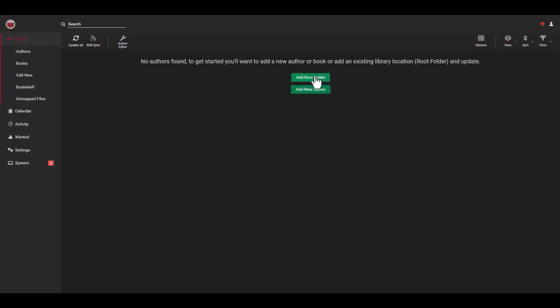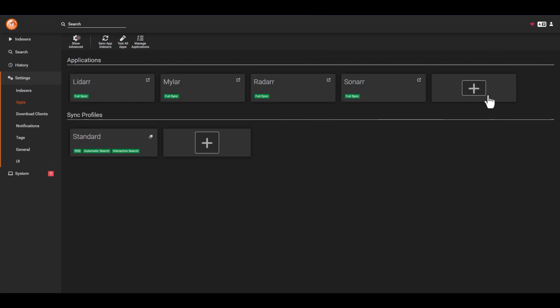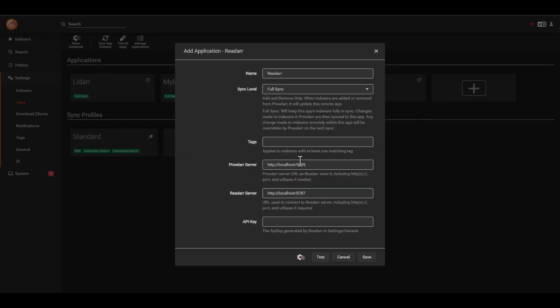Now we can switch to port 8086, which would be our reader. And as usual, we're going to go into Prowlarr. We're going to select to add, and then we're going to select reader.